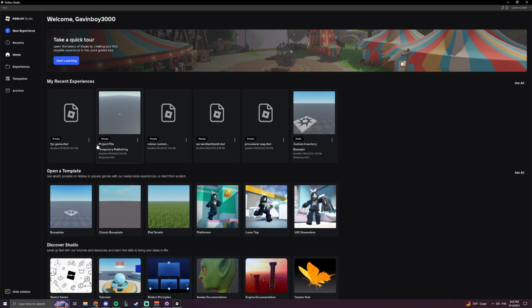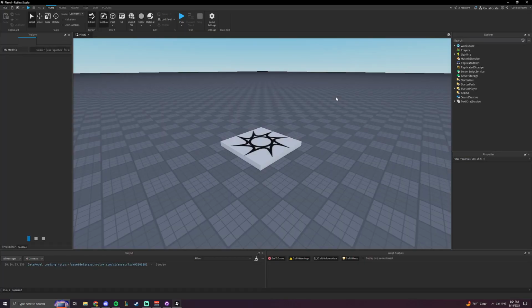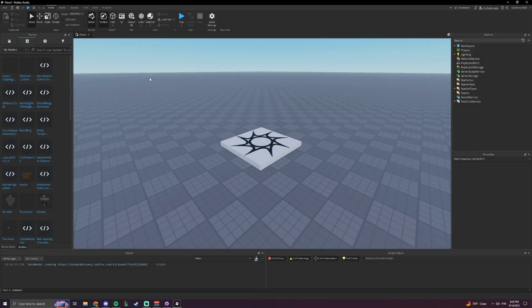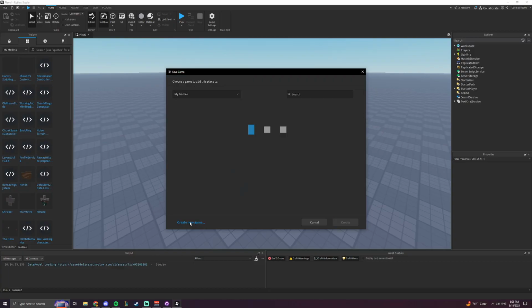So first, we need to make a new experience, of course. And what we need to do immediately is go to game settings, and you need to save it to Roblox. So I'm just gonna save it to my temporary publishing place.